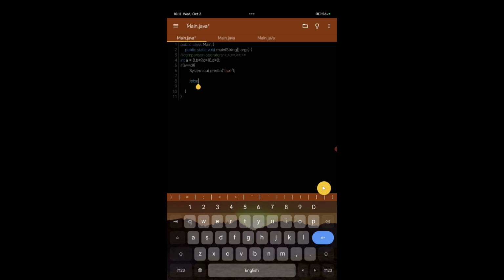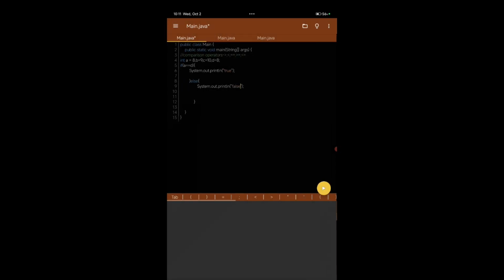Now in the conditionals lecture, I have also discussed if and else statements. See that if you are unable to understand what I am writing, let me copy it. I will not write it again and again. Copy, and here I will paste it and write false instead of true. Now true is printed.